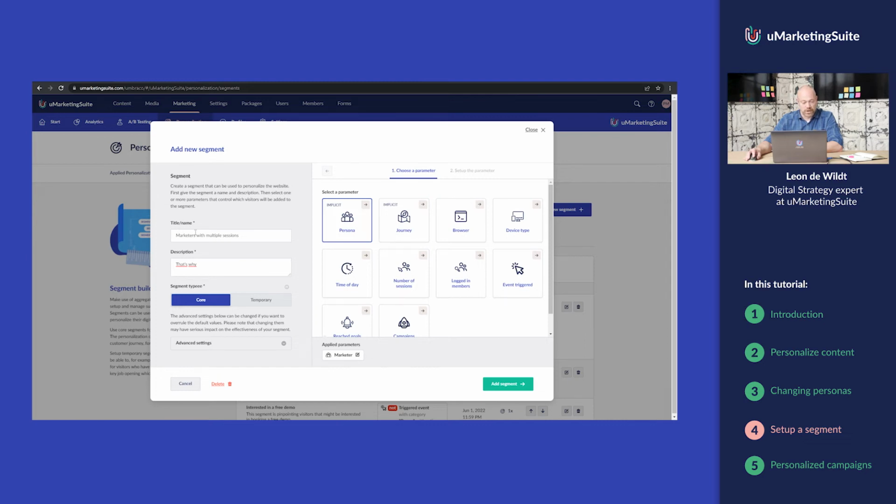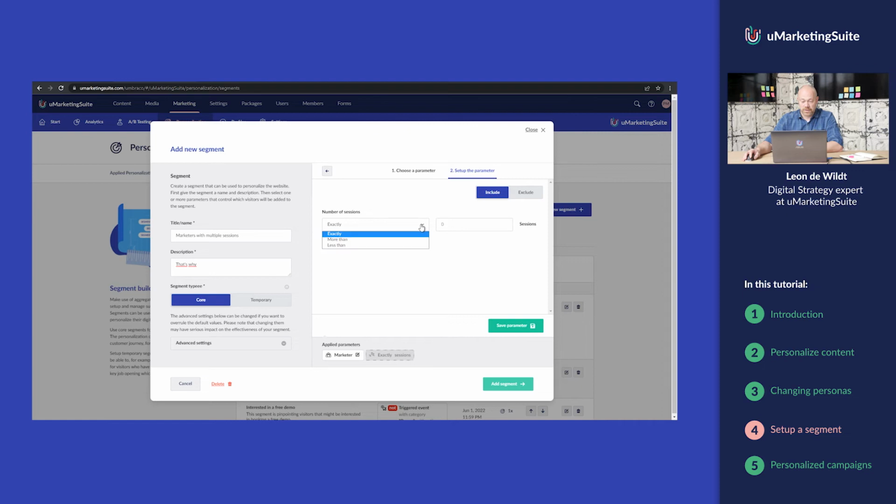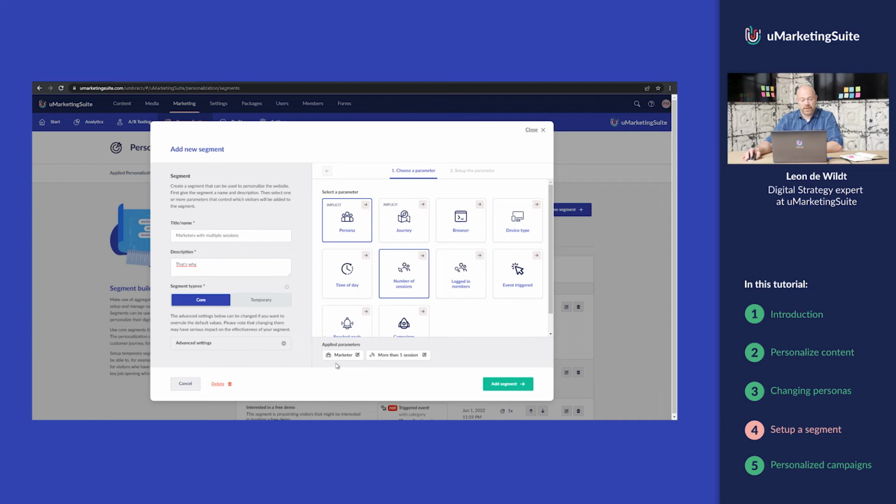We said we want to target marketers with multiple sessions. So let's say number of sessions should be more than 1. So whenever a marketer comes back, then we want this segment to apply. Let's save the parameter. And by doing so, you can actually build your segment.